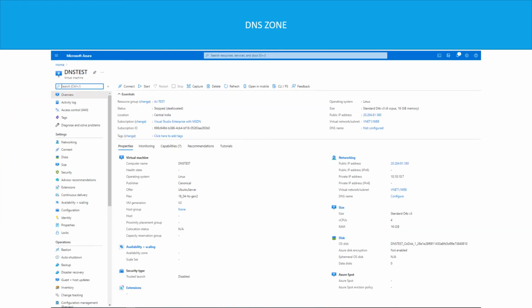Before we create the DNS zone and do the delegation and all those things, let's try to understand the default stuff which is available. So this is the one machine which I created, which is DNS test, and this is up and running. I allocated a public IP address which is 20.20.81.180. It is part of VNet 1 and the subnet is web. I see here there's a DNS name option which is given, but it is not configured. Let's explore what we can do here.